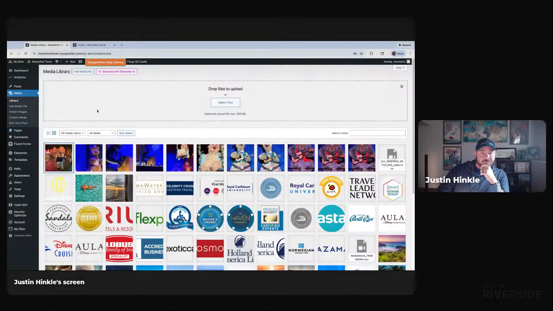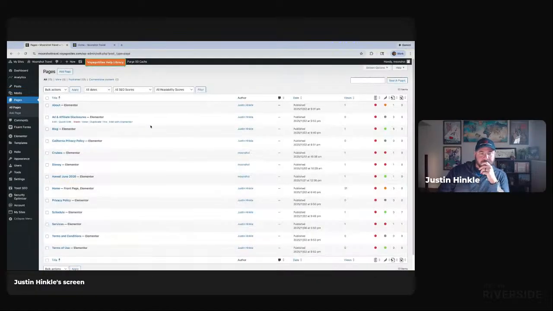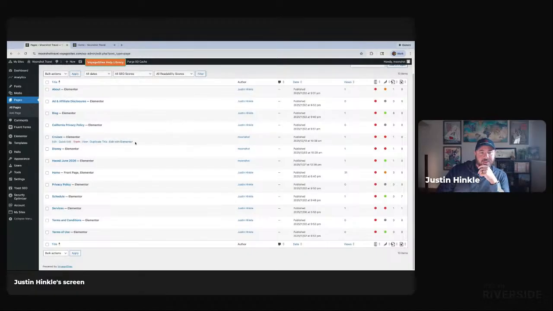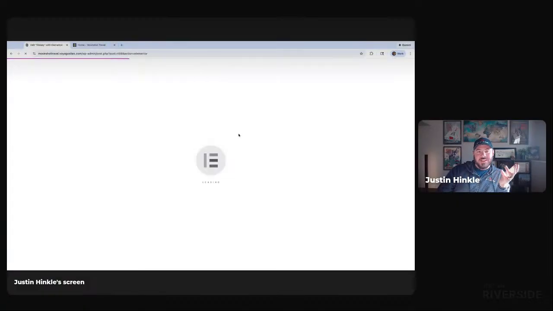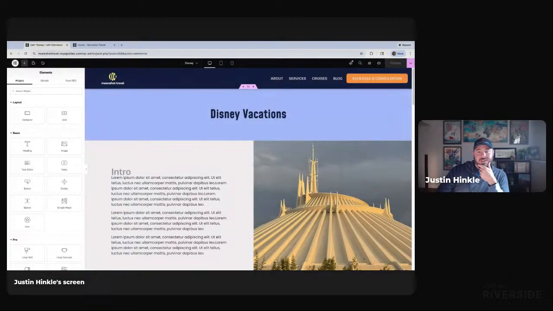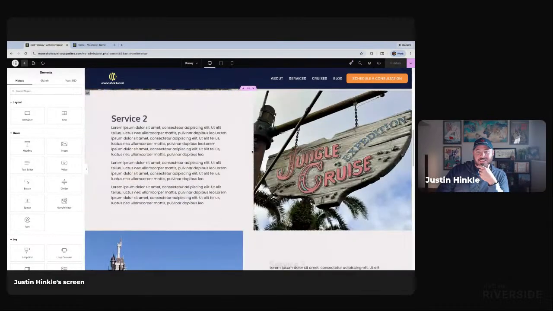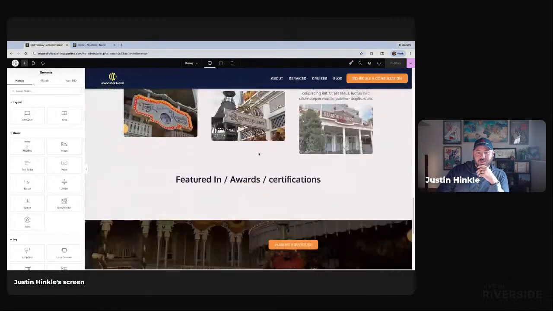So speaking of the website, we're going to go to the pages and we're going to take a look at how to edit pages, how to get these photos in there. So I'm going to go to all pages and choose a page to edit. I've got a Disney page I'd already built. So I'm going to click edit with Elementor. And by built it, I mean I just duplicated one of the other pages. We did that in one of the other office hours. So Disney Vacations, pretty simple.